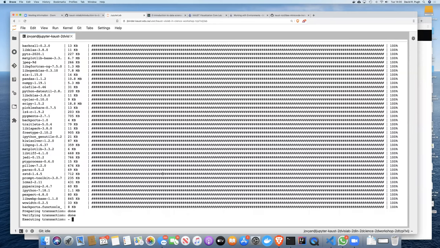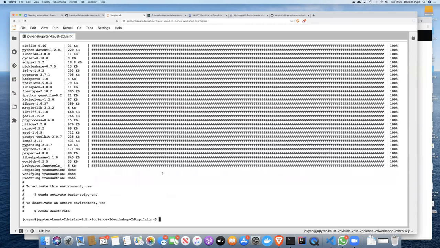Now, I guess it's worth noting that obviously you need an internet connection to download all the packages. But once you've downloaded and installed all the packages, you can use your Conda environments and do your analysis without having to have an internet connection, just in case there was any doubt about that. Okay, so that's us done with the basic SciPy environment.